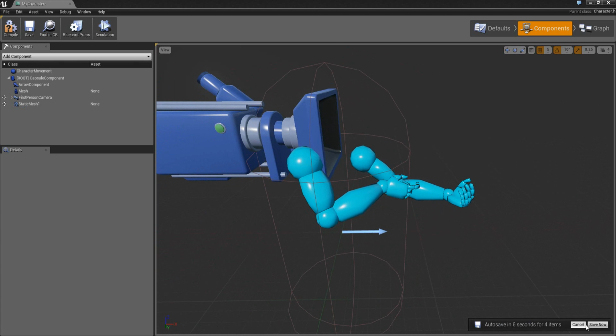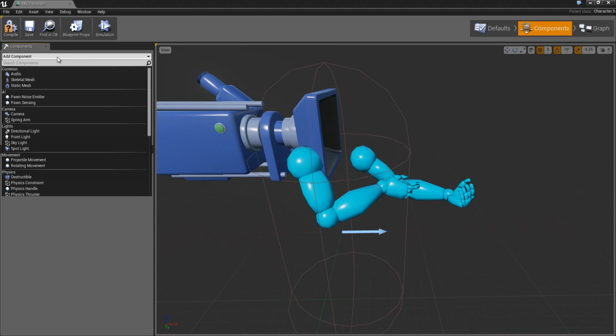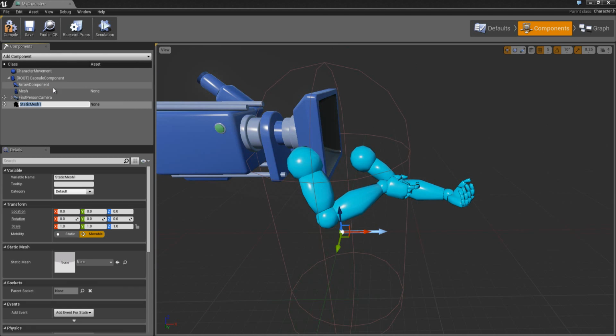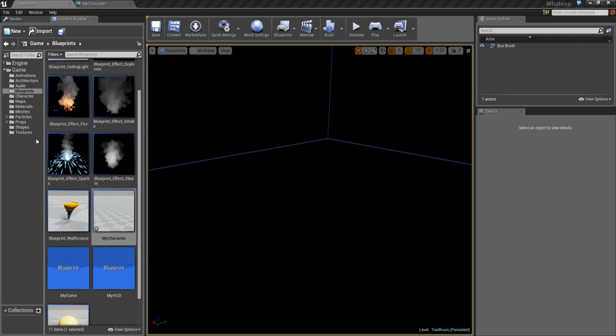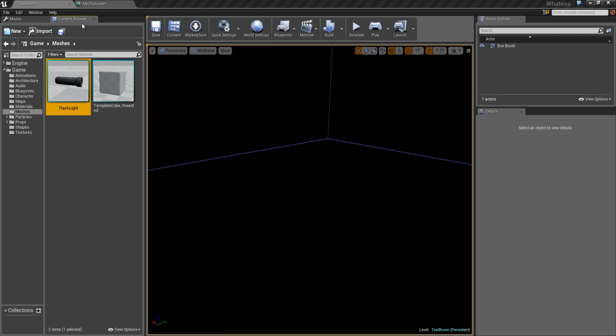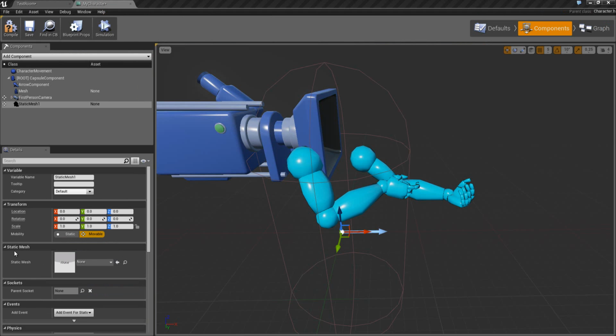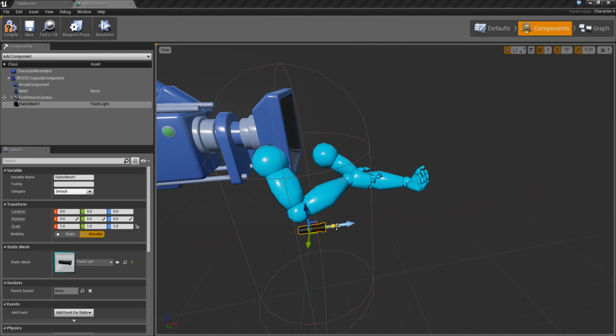Let's save now. Okay, so let's open up our delete the static mesh because that's supposed to be a flashlight. Let's add component, add static mesh, a flashlight. So we got to put this up here. Select our mesh, flashlight, my character, and static mesh. Click the arrow. There's your flashlight right there, right in his hand. Well, not yet, but soon.